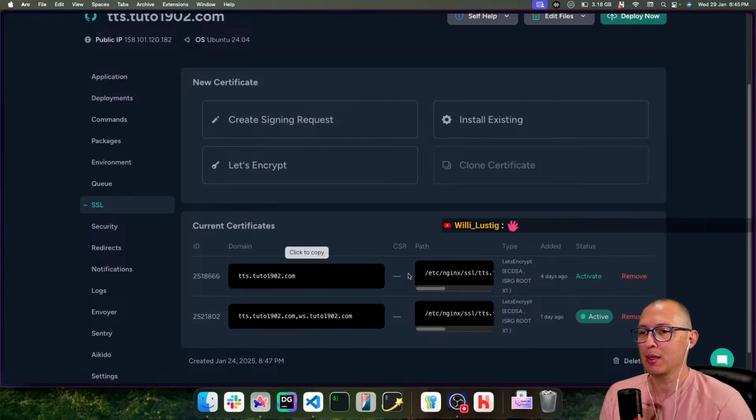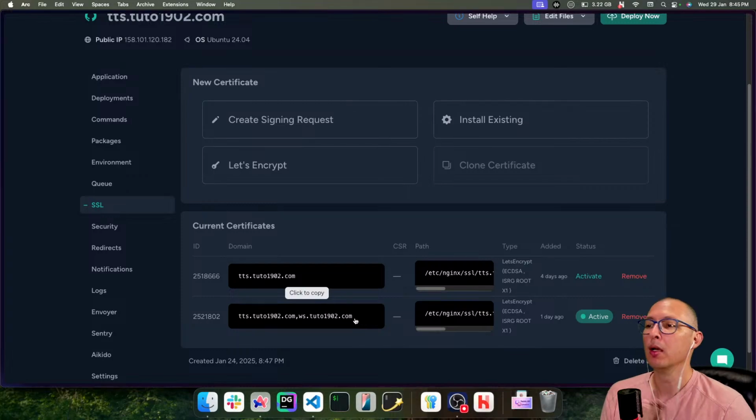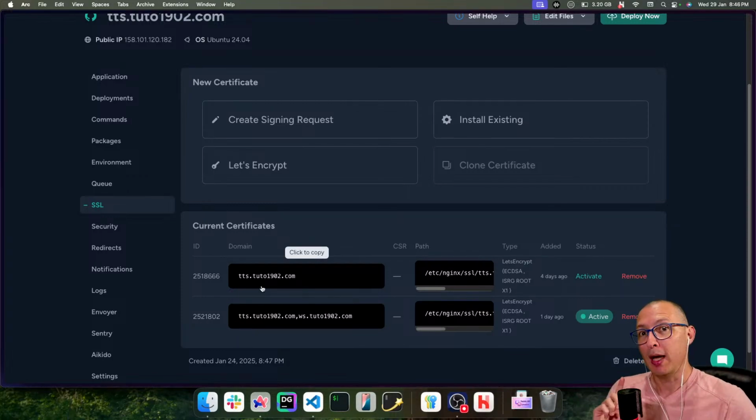So I had this certificate here, but the certificate was just for this domain. So basically, the subdomain running the WebSockets, ws.tutor1902.com, was not running under SSL. So when the main one was trying to communicate with that, both of them have to be on SSL, and only one of them was.